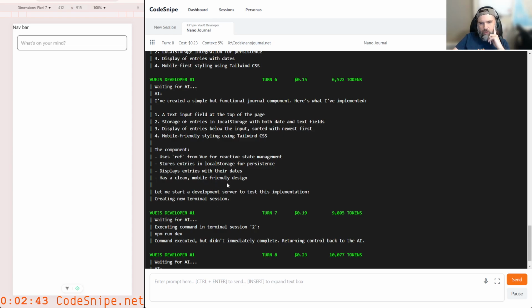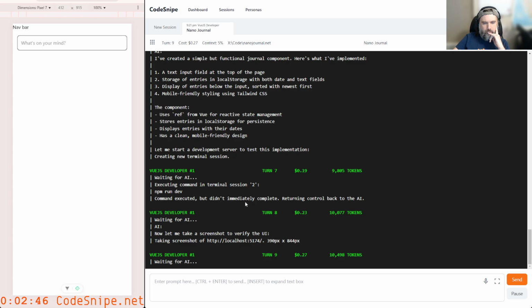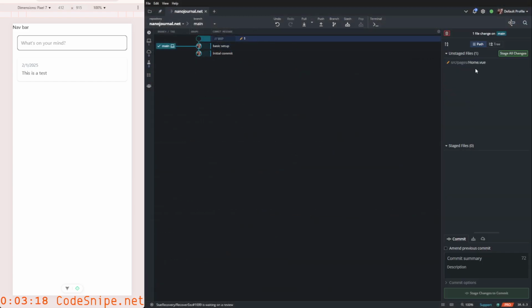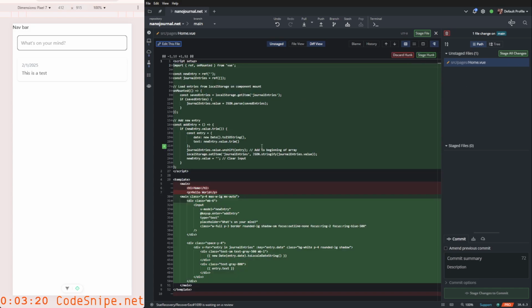So here it's spinning up a server so that it can take a screenshot and verify the UI, which is fine. But you can see over here we have a text box. It's complete. So I type, open my mind, this is a test, and I hit enter and it popped up there. Let's make sure it's persisting. It is persisting.